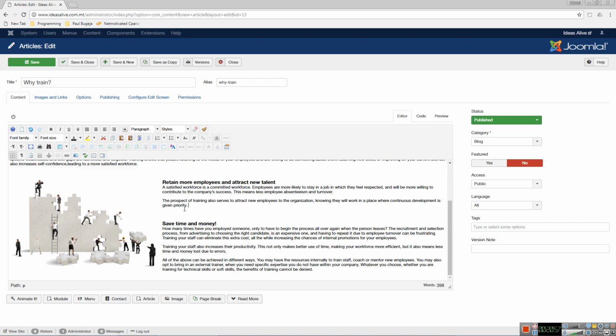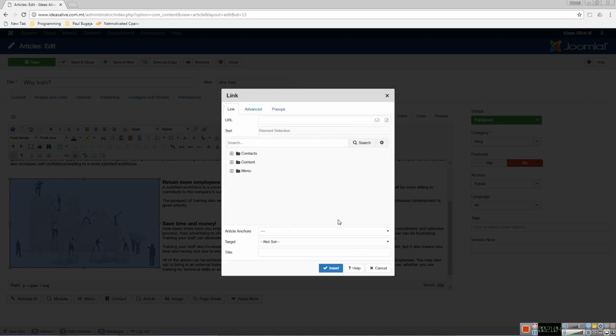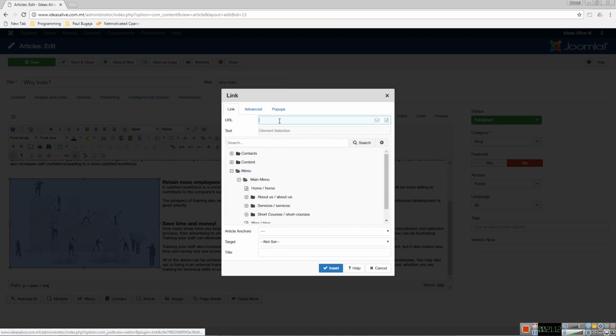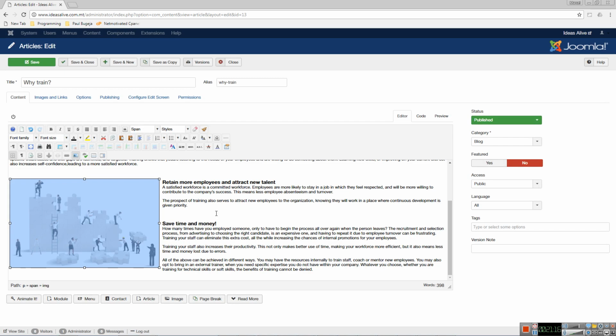If you wanted to link the image, you'd use exactly the same way as we linked it before. Simply select the image, click on the chain. Again, you get the description here, the content, menus, and everything. Either link to the same site, to your own site, or simply type in the URL here. Once you save, that image will be linked.